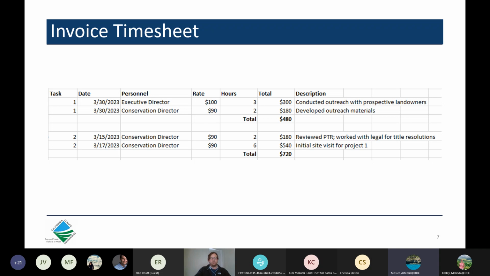So let's say that task 1 is outreach and task 2 is project development. The timesheet above shows which task is being drawn down from. The date work was completed, the rate of the staff person, which we would cross-reference with the not to exceed rate in the budget, the calculated total, and a brief description of the work completed. When you submit the invoice for reimbursement, since staff is its own line item, you would only need to include the total at the task level.